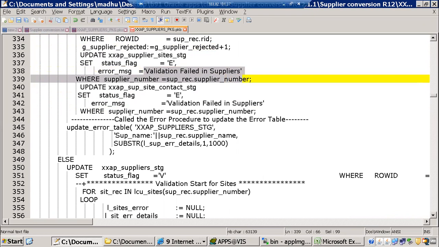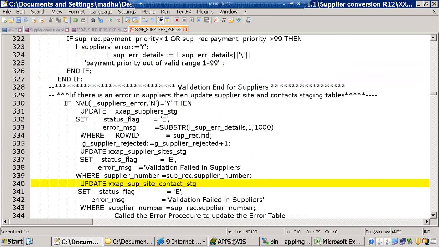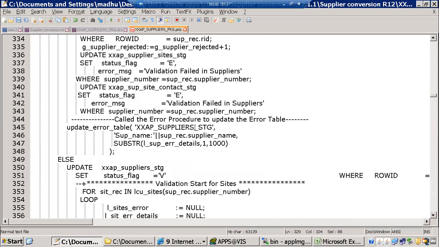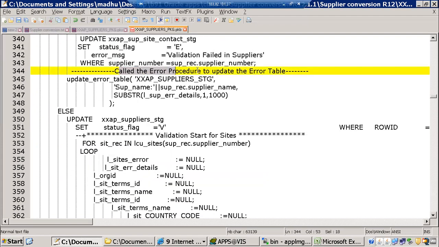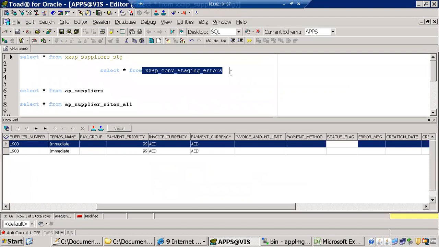In the same way, contacts also. See, that's what it mentioned here, right? If there is an error in the supplier, then update site and contacts also as an error. Clear? Then we need to call the error procedure. Not only staging table updation, we have a separate dedicated error table also. Correct?